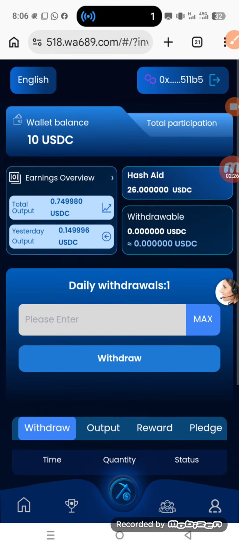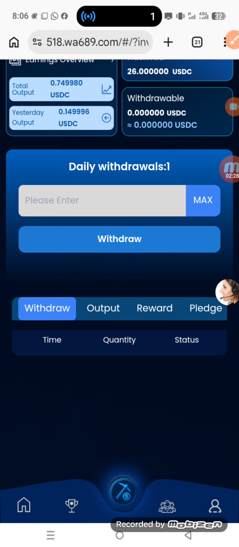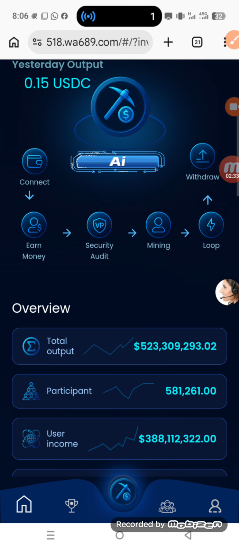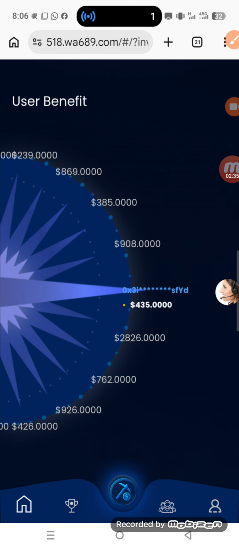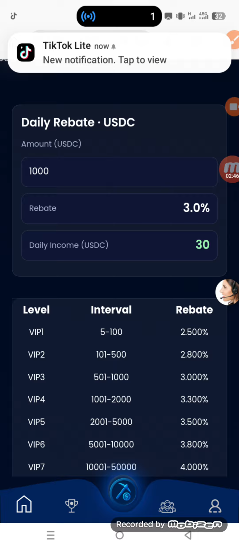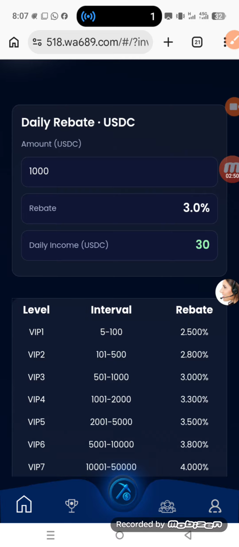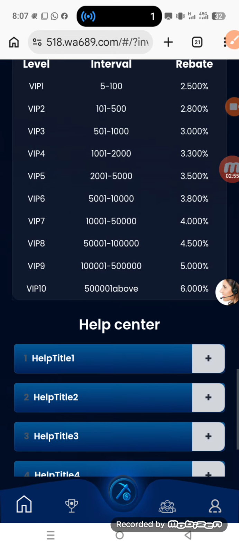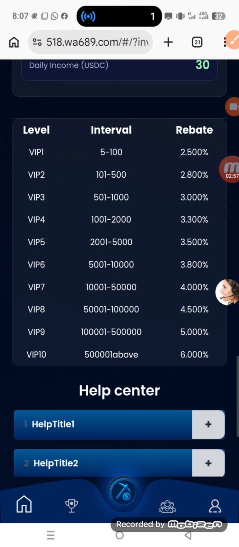For those asking how it works, you can be a part of this. You can see there are many packages, and it's very simple. The daily rebate for those operating from 1,000 plus is 3%. So if you put in 1,000 USDC, you'll be earning 30 USDC every single day. Let me give you the real package.